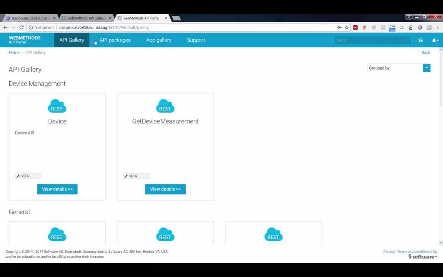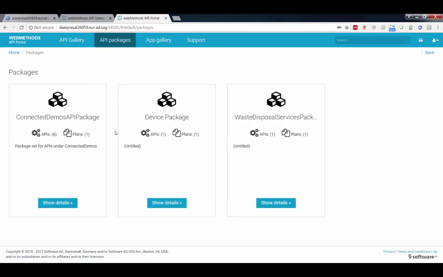And effectively we can then publish that API package up onto the API portal. So again, if we look at the API packages now, we'll see that we have a new package for the device package. And again, we can see that's been published automatically up into the API portal. We then show the details.